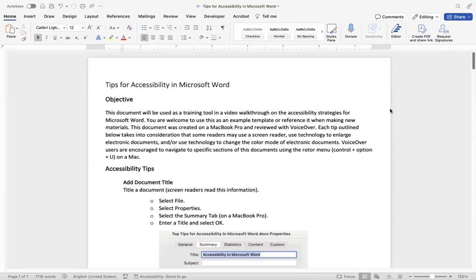I am an education consultant on the Empower Project at Vanderbilt University. Today, I will be discussing tips for accessibility in Microsoft Word. Currently on my screen is a document, and I am screen sharing using Zoom. My video will be off for the duration of this training.